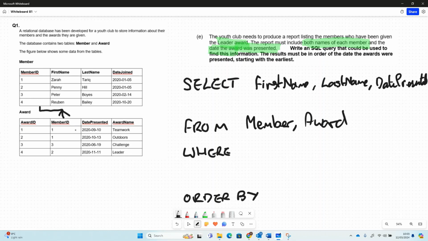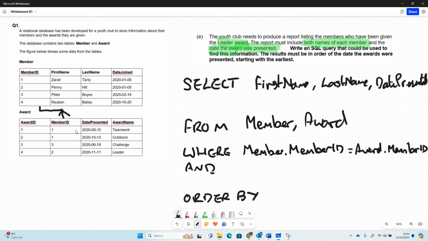So we can say WHERE member.member ID equals award.member ID. And because we need an AND, because that will just link the tables for us, but we've got some criteria that's in the question, and it's about the leader award.